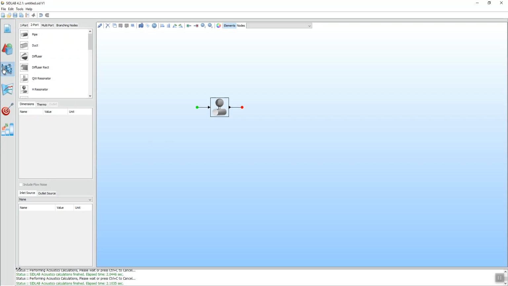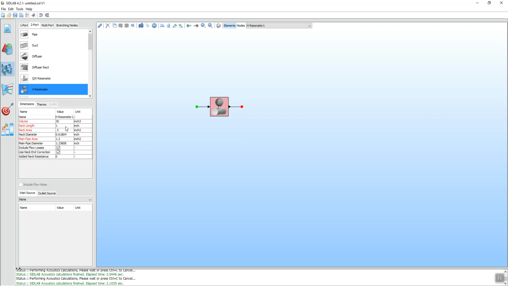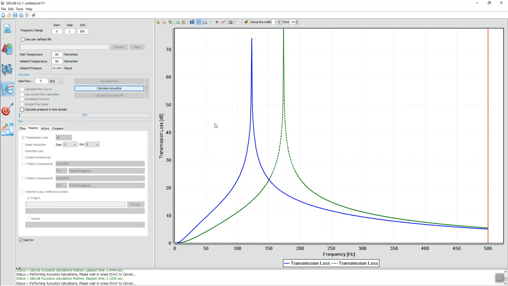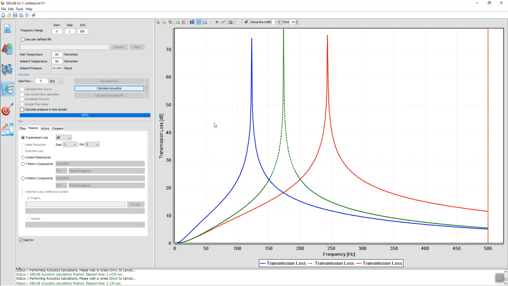Now let's go back again and reduce the neck length to 0.25 inches, because sometimes the neck length is simply the thickness of the metal. If, say, you're punching holes in a pipe to create a Helmholtz resonator surrounded by another pipe, it may just be the thickness of the metal, so I'm going to use 0.25 for that. Now we'll go back and calculate again. I'll notice that the frequency has increased even more, almost to 250 Hertz.